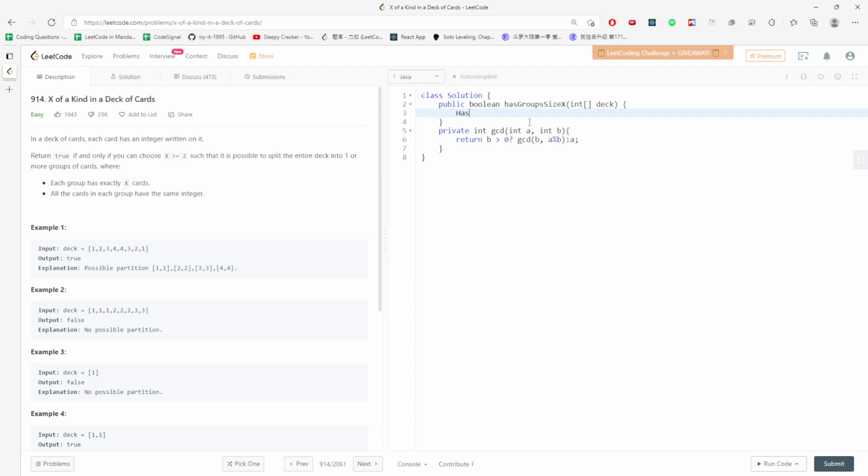I have a HashMap of Integer and Integer, and then this will be a map, new HashMap. And I'm going to say result equal to 0. And then I will just keep updating my result value, and then later on I will just return the result. Okay, so I'm going to traverse the deck. So for int d in deck, right?